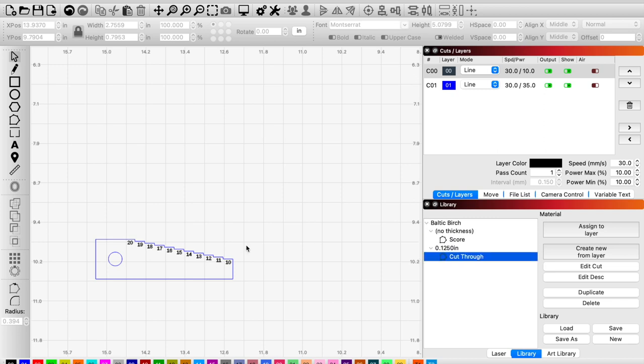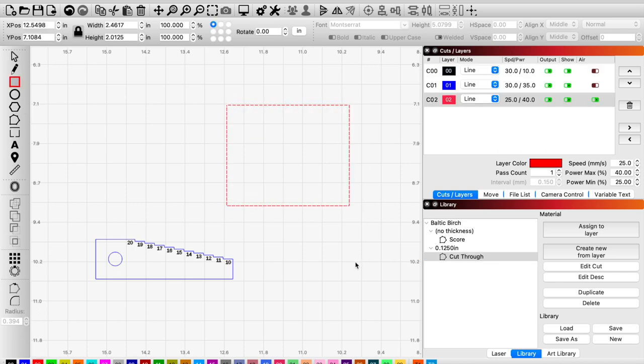Now, let's say I have a red shape here that I want to apply my setting to. This is really easy. I need to make sure that my layer is selected. And then down here, I can select a layer. Say I want to cut that red rectangle. I select the setting I want to use and click Assign to Layer.